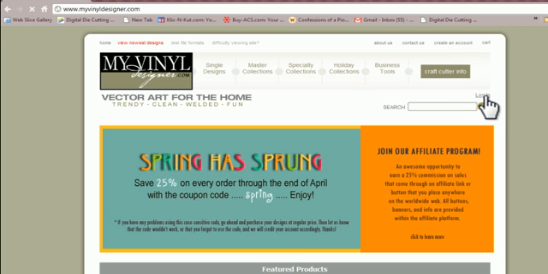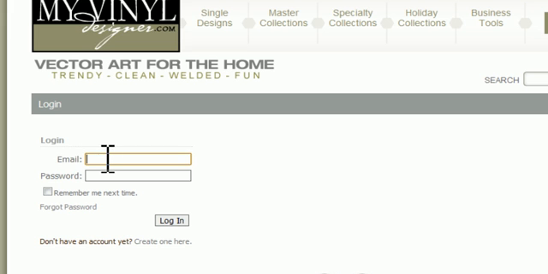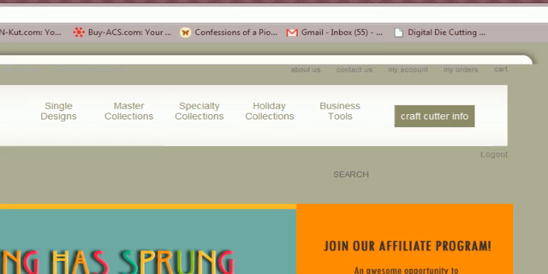So I'm going to click on login, and right here I put in the email address that I used for it, and then of course I type in the password that I set up for that account. You can check this box if you want it to remember next time so that it's easier to log in, that's kind of up to you. And then go ahead and click on the word login.